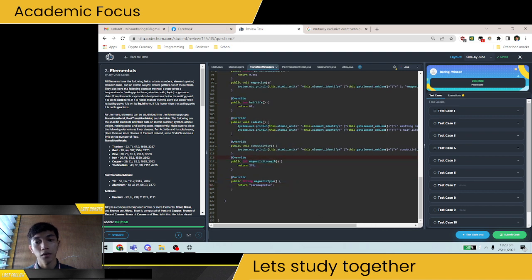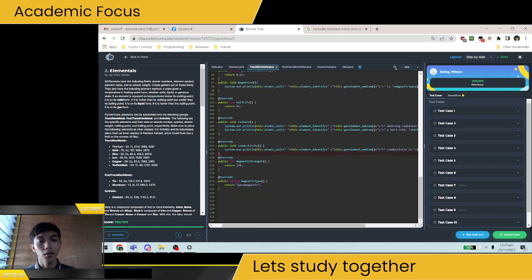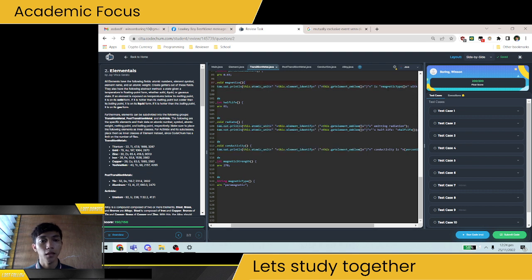It will return this one here. And here, the magnetic... where's the magnetic? Here, magnetize. It will return the magnetic type and the magnetic strength.